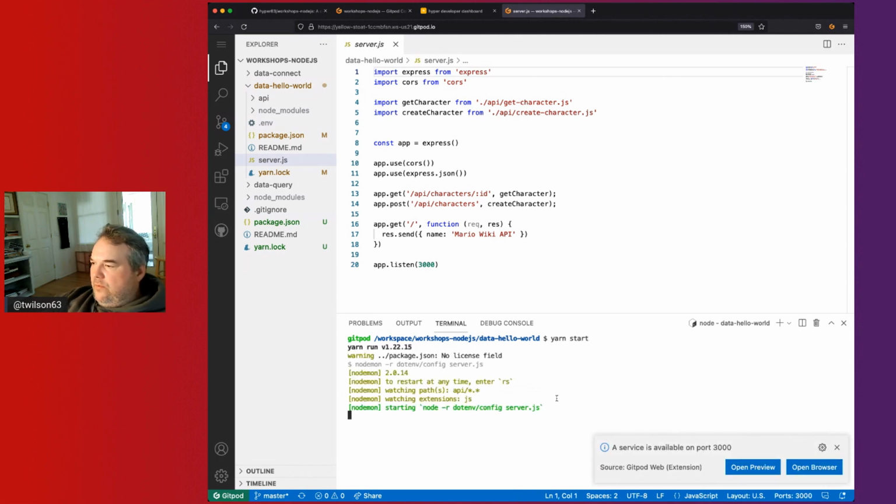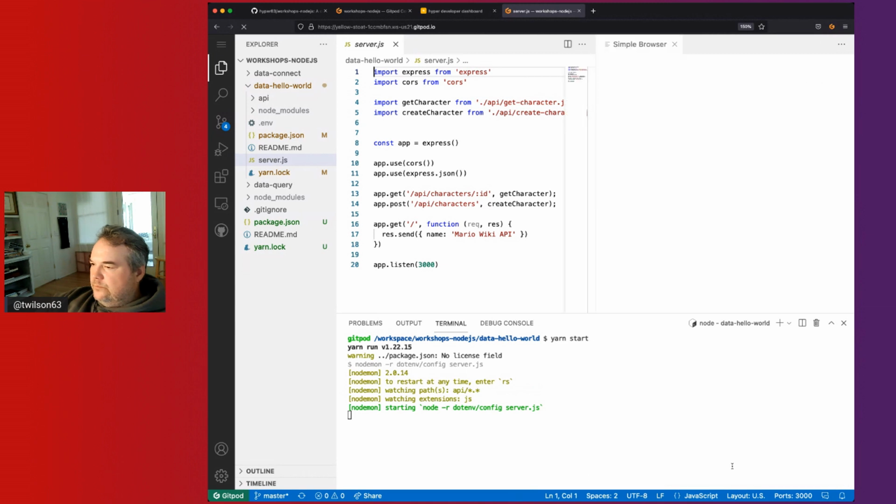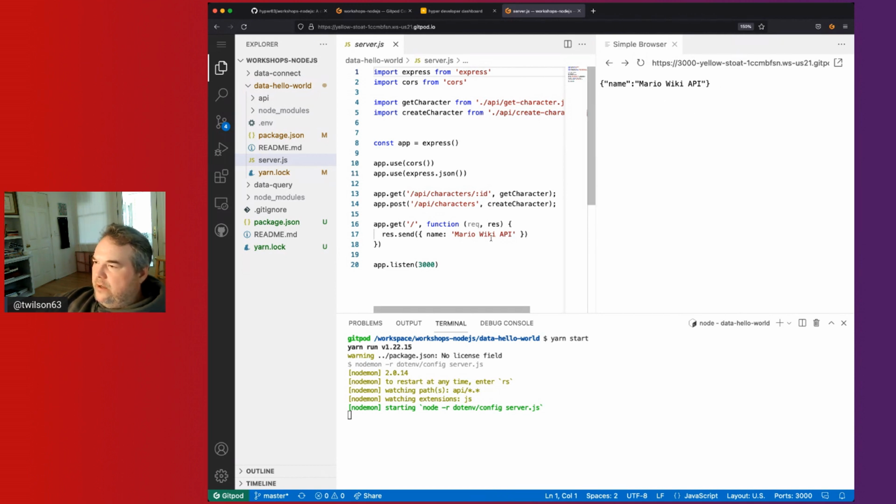Great. So now we're running our little API web server on localhost 3000, which in Gitpod will give us a URL here. And you can see when we query the root, we get Mario Wiki API. And the nice thing about this server is we can just add code and save and then refresh, and we should see it there. If our server is restarting. Okay, cool.